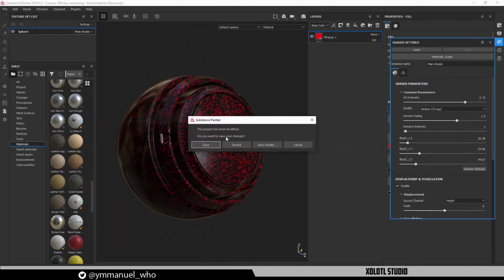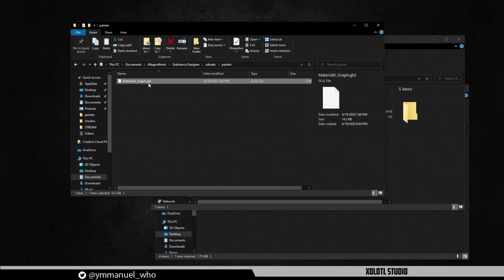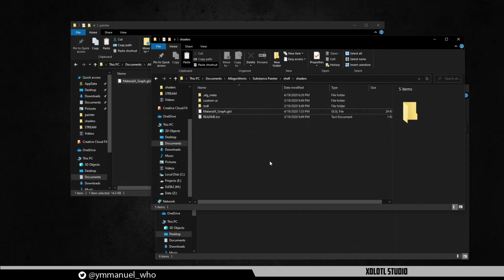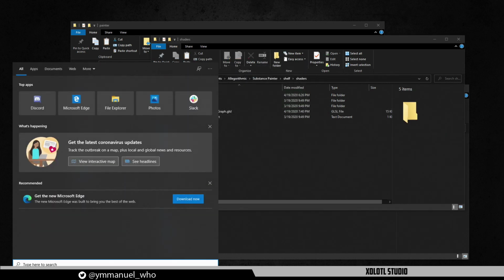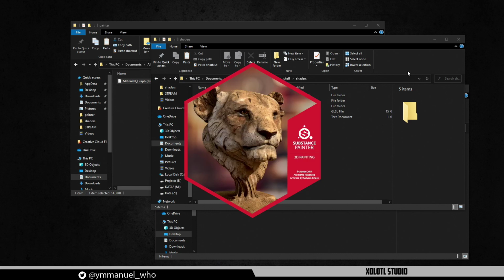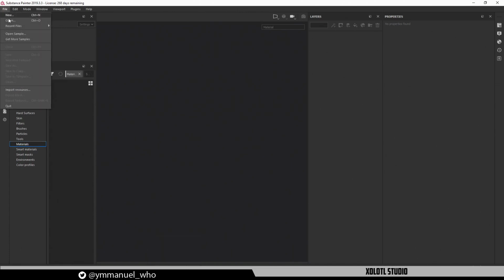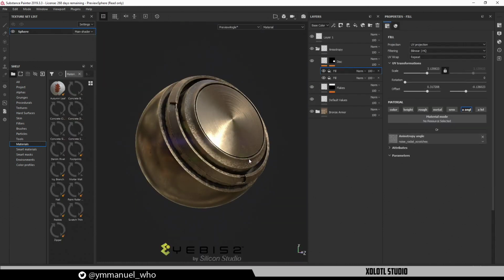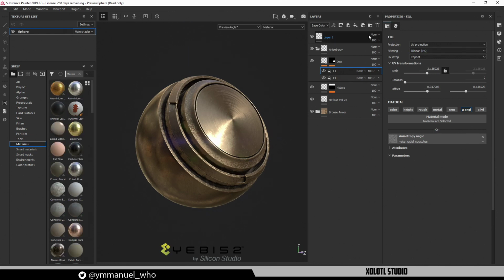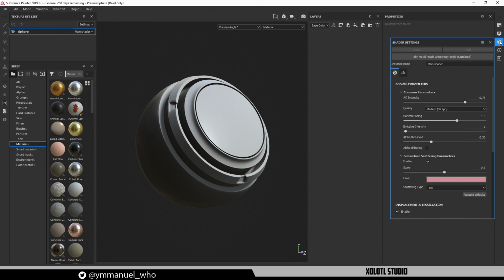So let's close again Painter. Let's copy again the new shader, replace it, and if we open Painter, in theory, now since everything is connected and the sample usage is set correctly, if we add a material to the layer stack, we should be able to see the material working as we usually see it on Painter, right? So let's remove this.